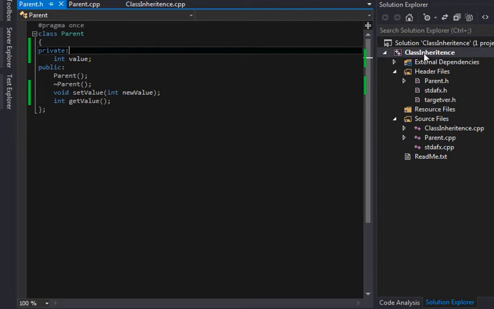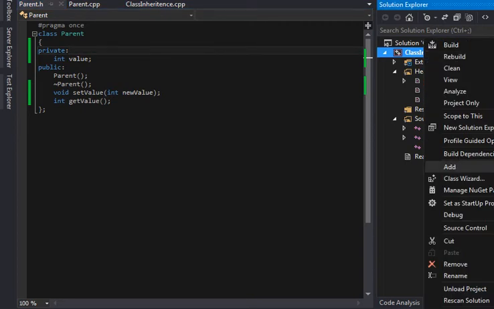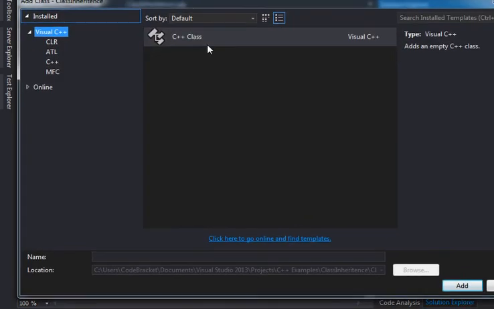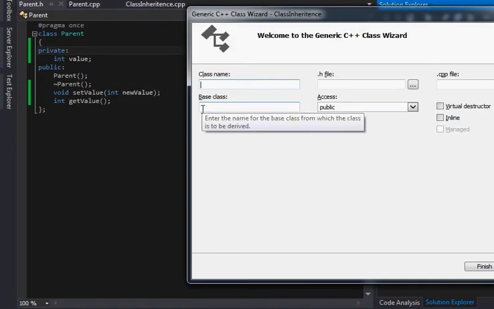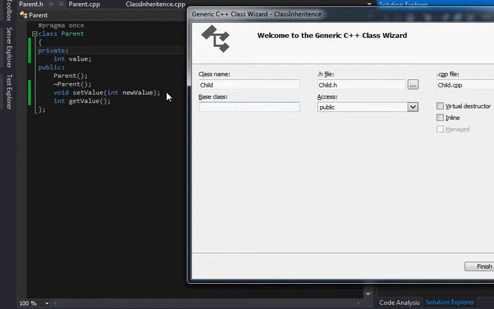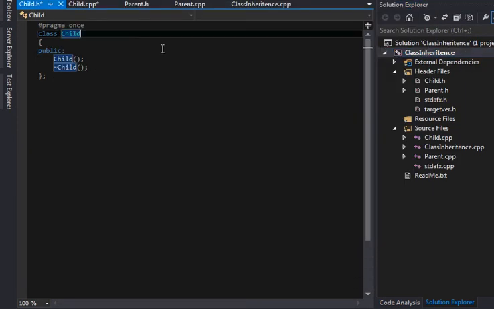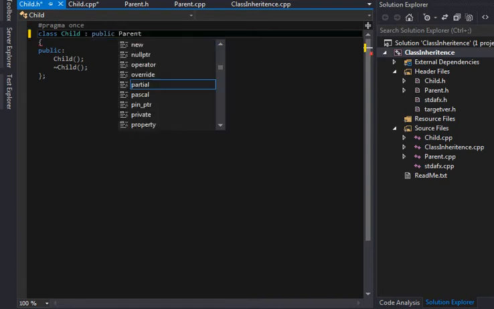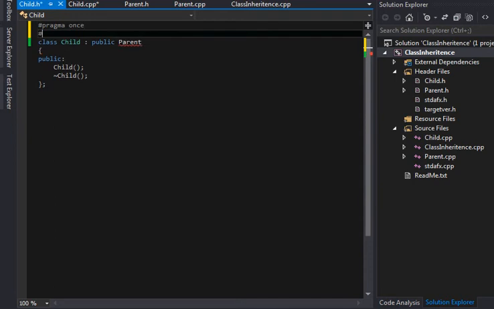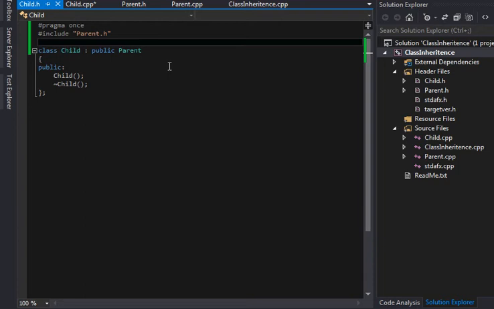So again, I'm going to right click on my project here. I'm going to hit add class, and I'm going to add another class, and I'm going to call this the child. And at this point, I could put the base class as parent because I know that I'm going to be inheriting that, but I'll just show you instead. The way that you inherit in C++, I'm going to inherit the public part of parent. And I need to include the parent header so that it knows that that class is existing.